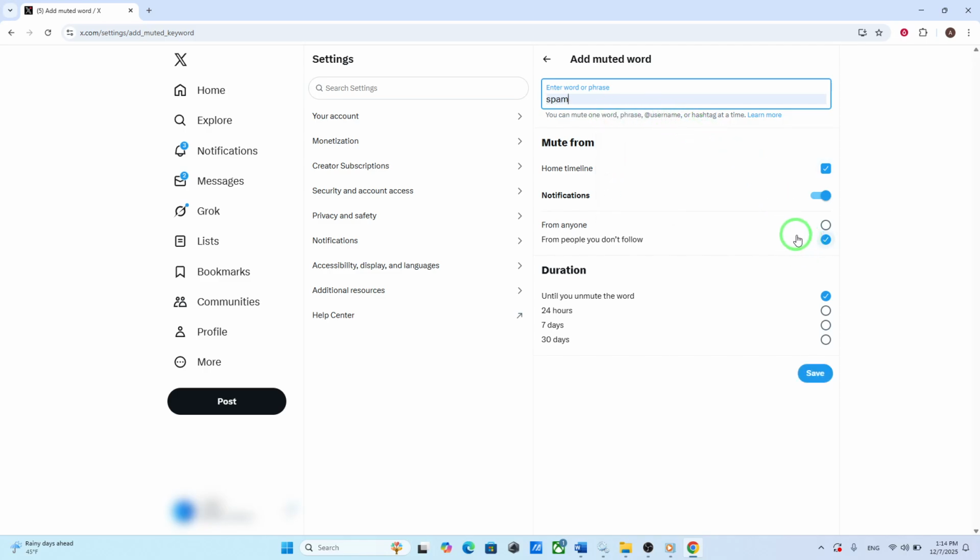Then, fill out the fields below. Under Mute From, you can choose where you want it applied, whether in your home timeline, notifications, or both. Next, set the duration. You can choose to mute the phrase for 24 hours, 7 days, 30 days, or permanently. Once everything looks right, click on Save.